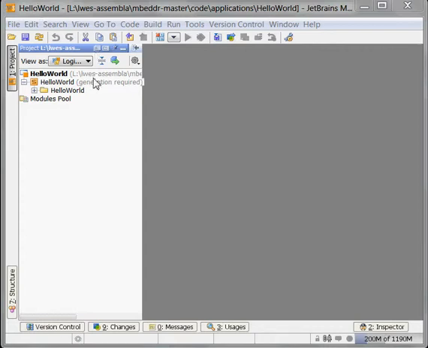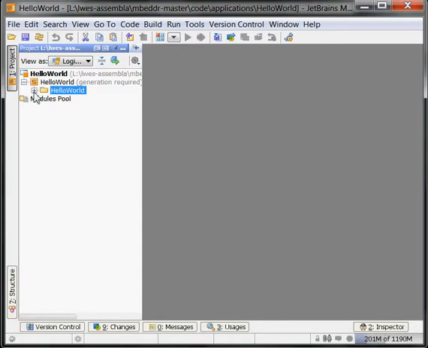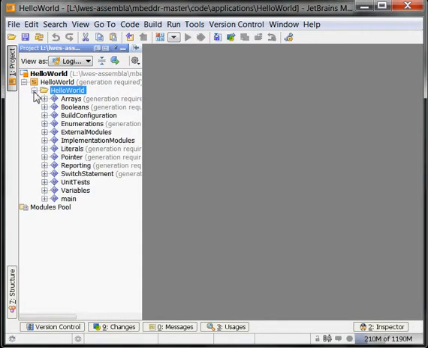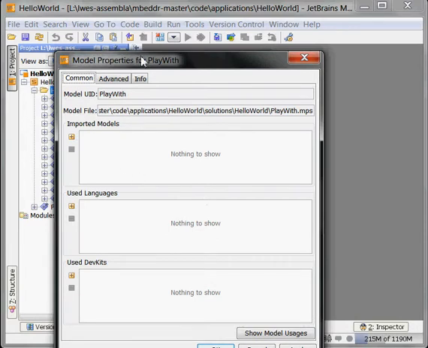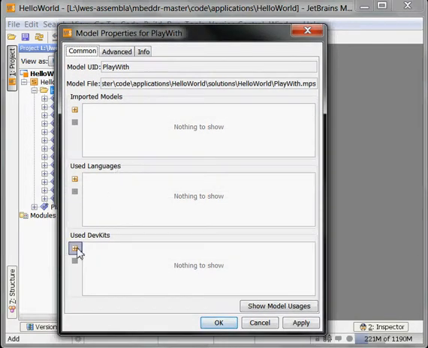Hello, here is a little screencast to show you how to work with the MPS and mbeddr editors. This is the Hello World project that you can download from the code distribution page. And I'm going to create a new model that I want to play with. I call it play with. And then it wants me to define which languages I use.